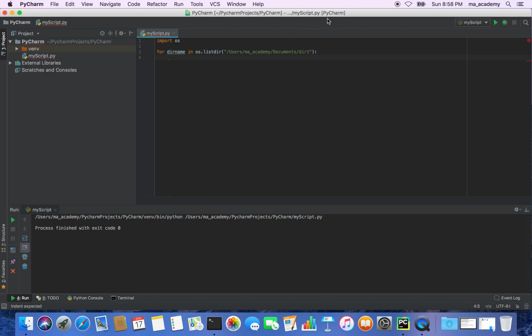And what we do after that is change our directory. So os.chdir, again the same location above, users, MA Academy, documents, dir1. Why do we have to change our directory? Because if you don't, it will work only on the directories in my current directory, where this myscript.py file resides. We want to delete the contents of this directory, so we have to change to that directory.